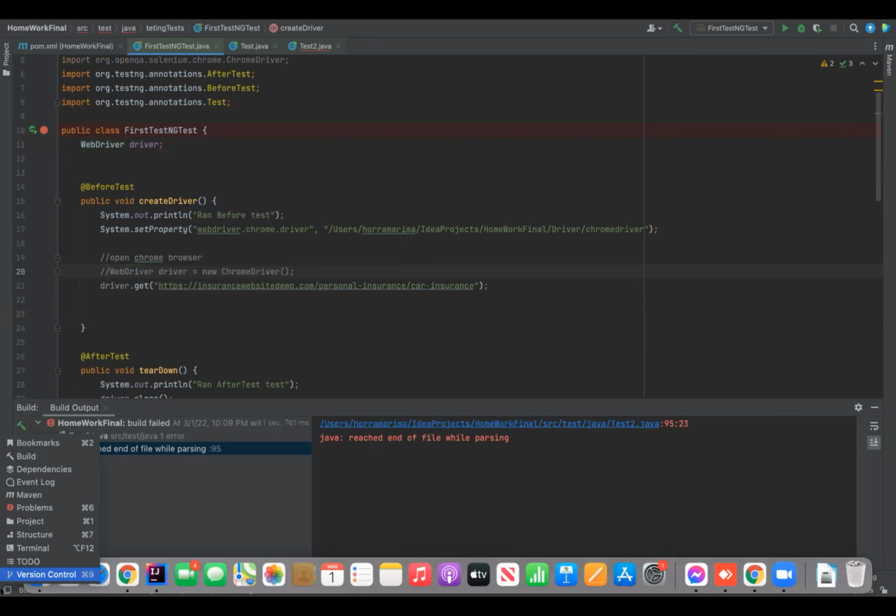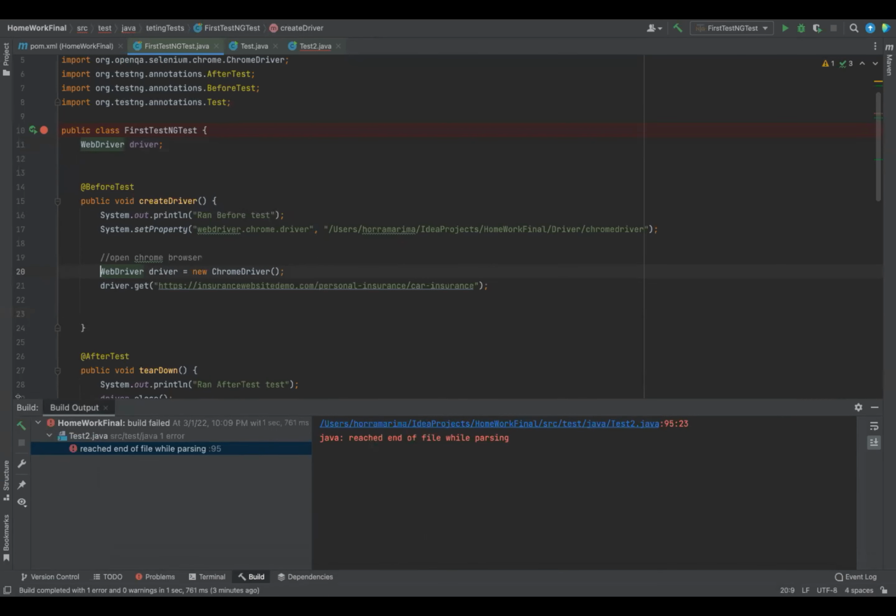No. Okay, go one second. So this is your word, right? Let me see if I have access. Okay, I don't have access on your machine. So just remove the word WebDriver from line number 20, so I can give you access.